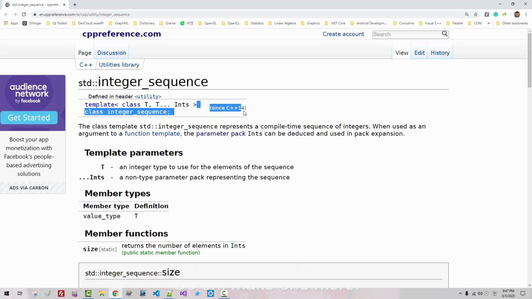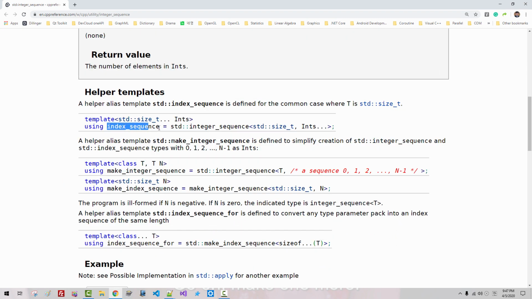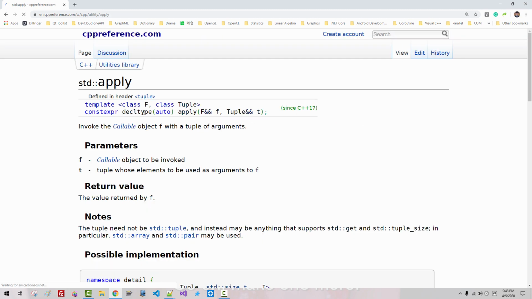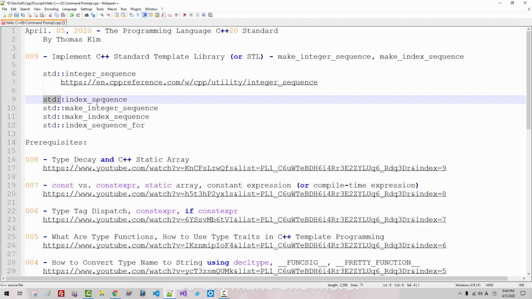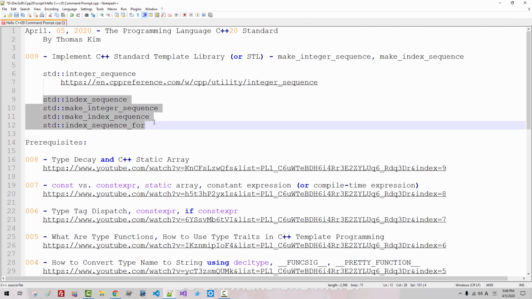In C++14, class integer_sequence was introduced. If we scroll down, we can find the definition: index_sequence, make_integer_sequence, make_index_sequence. In a future episode, I will also explain how to implement std::apply. In the near future, I will explain how to use these standard template libraries.